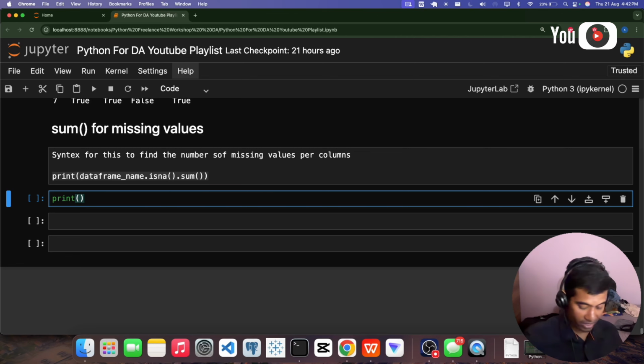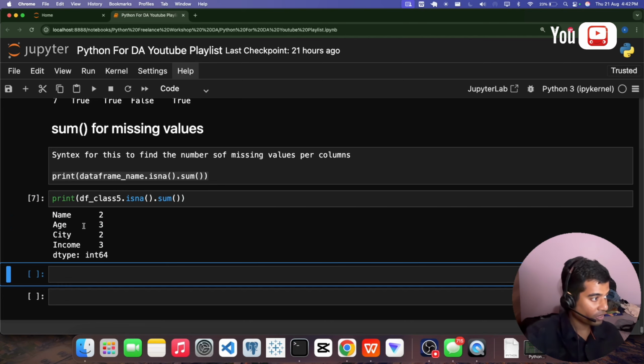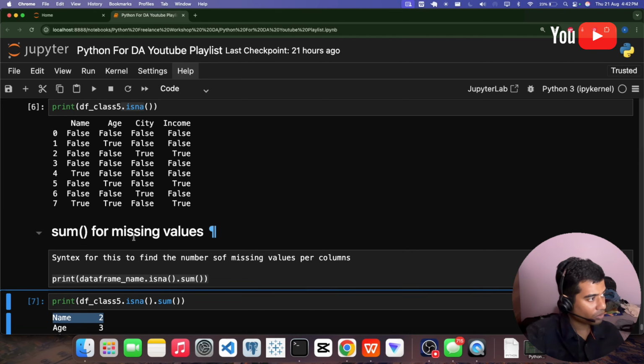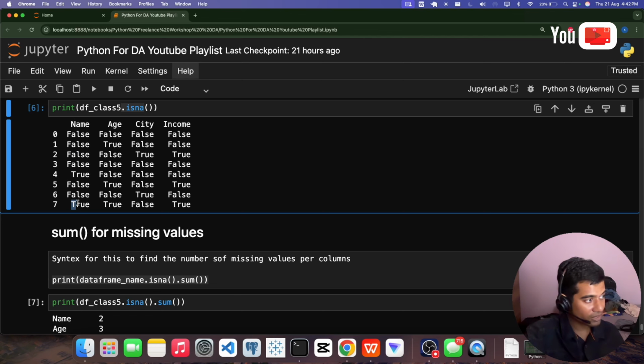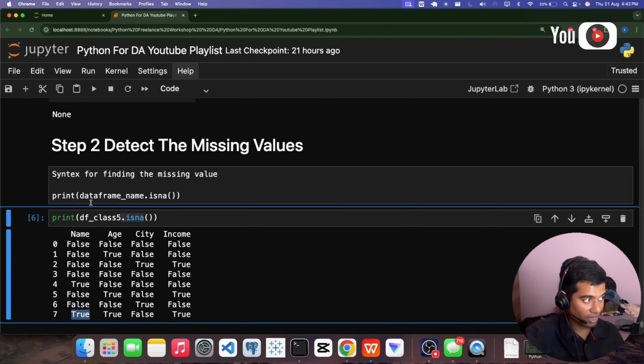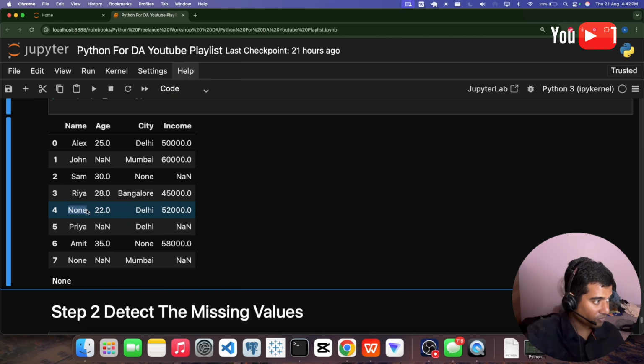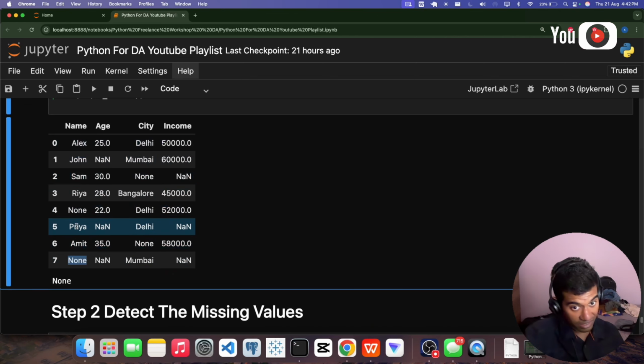What do we have? Print. Then we have the data frame name, that is df class 5. Then we have isna. Then we have sum, dot sum. Okay, done and dusted. And let's see what output we get. So for name we get 2. 2 means 2 places where there is None. If I show you here, see, 4th and 7th. And in the other places, the data is already filled up. Only 2 places we have None.